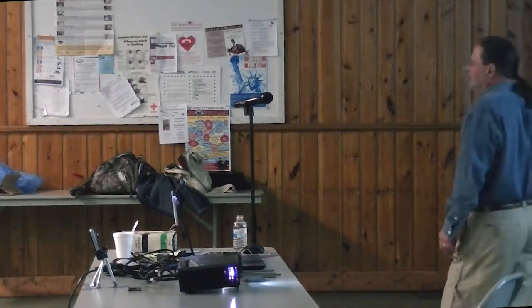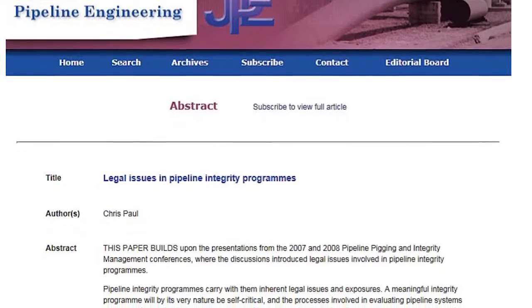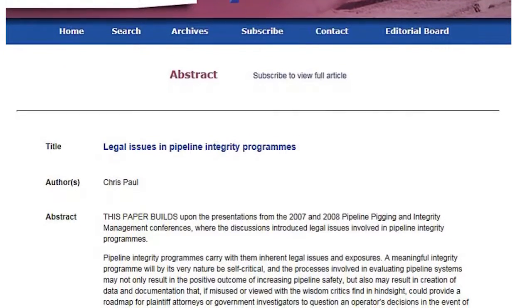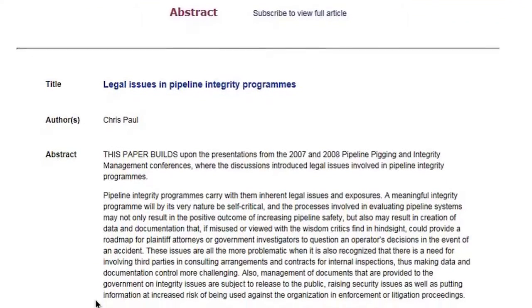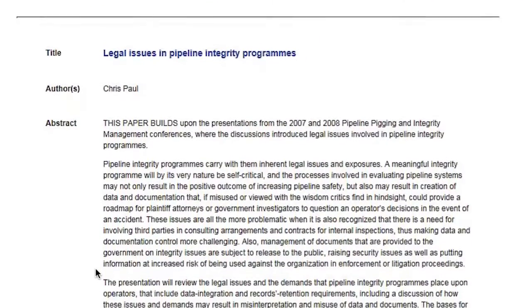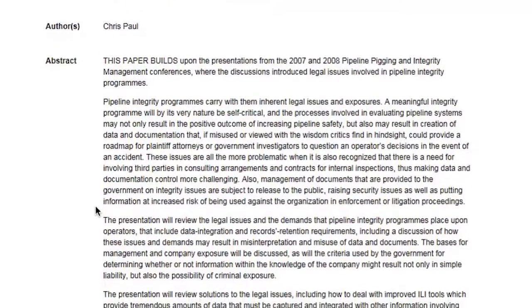But before I get there, we're getting real close to the end here and to some questions. If you go through the pipeline engineering journals, you find they've got a legal section. It's not all engineering. The lawyers got their piece. And they've got a lot of stuff in there like this, legal issues in pipeline integrity programs. And this is all how to not get your own data used against you fundamentally to show that you've been negligent. Really what it says is don't give it up or you're screwed.